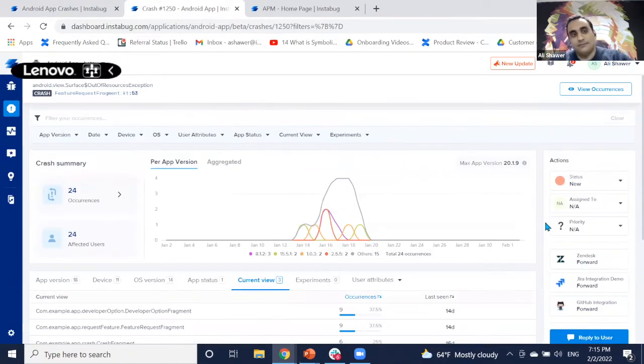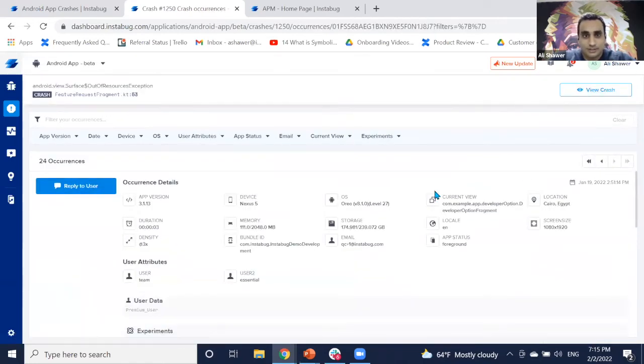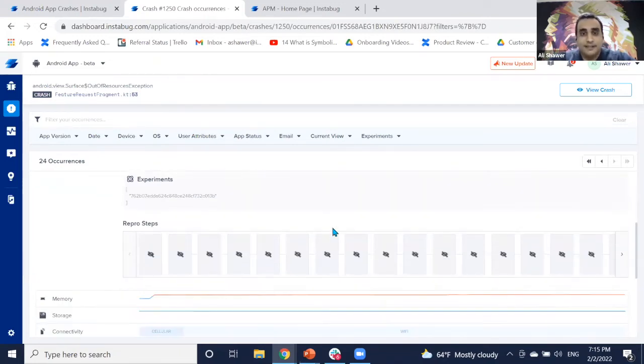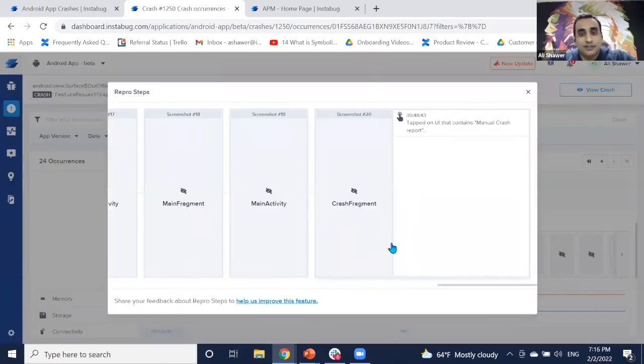You get even more debugging capability, because these happened 24 times, so you can go through each one of the 24 occurrences and see each occurrence's metadata, and I'll show you exactly what kind of data you have. For each occurrence, you have the app version, the device, the OS, the memory, and so much more metadata. And we talked in the beginning, as I was introducing Instabug, that you have a way to reproduce the crash that happened. And this is what we give you.